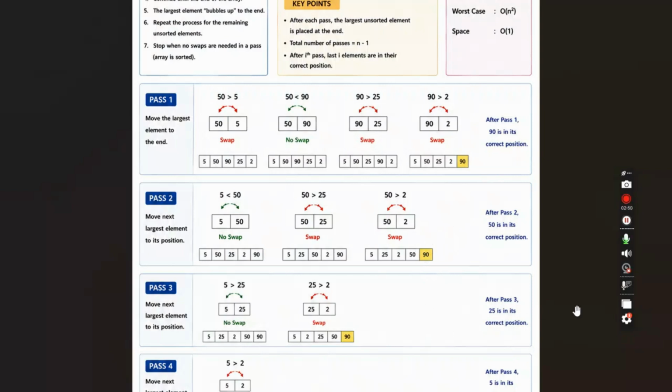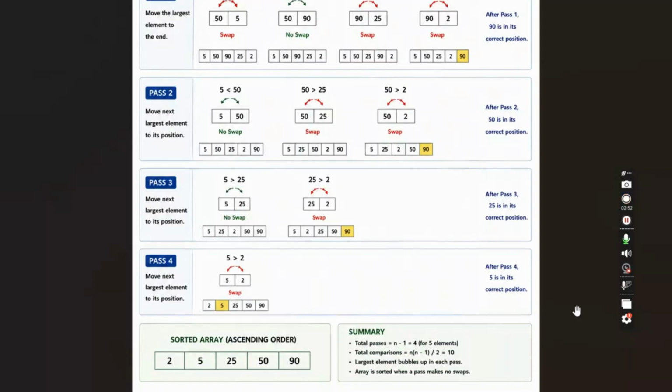Let us go to the third round. In the third round, 5 will be checked with 25. Since 5 is lower, it will be kept at the start. There will be no swap. Next, 25 will be compared with 2. Now, in this case, 2 is lower, so there will be a swap. So, the new array will be 5, 2, 25, 50 and 90. We don't need to check 50 since we know that 50 is the second highest element.